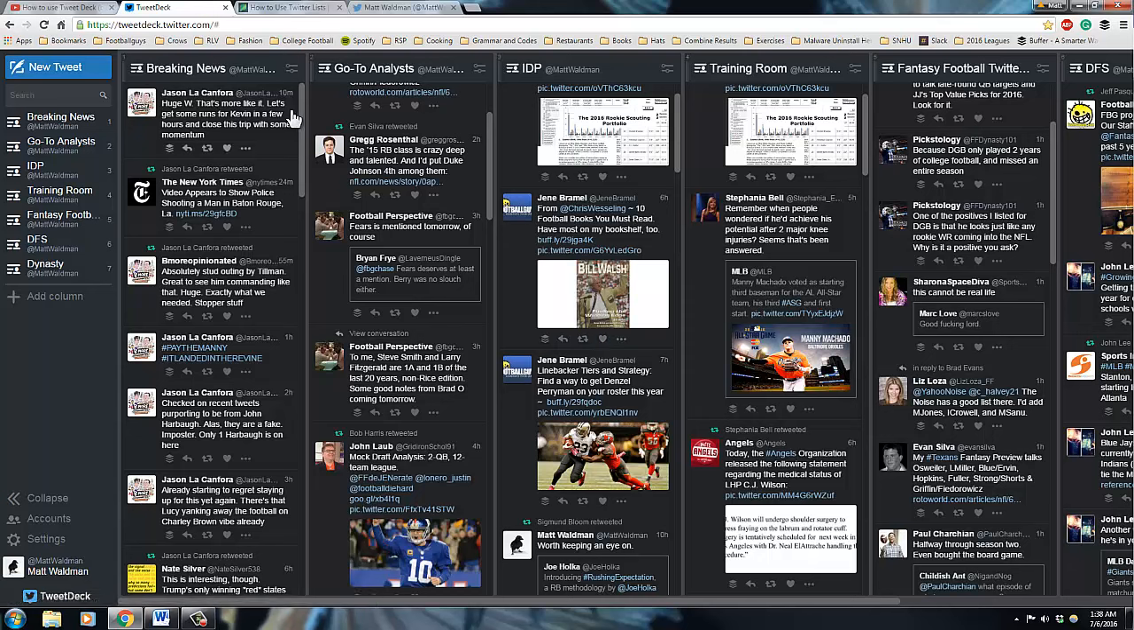And I like to have these set up so that the slowest or the most important ones are on my left, and then the ones that I occasionally look at are on my right. So that's how I use Twitter, or use TweetDeck. It's pretty simple. It's a pretty good way of laying things out.